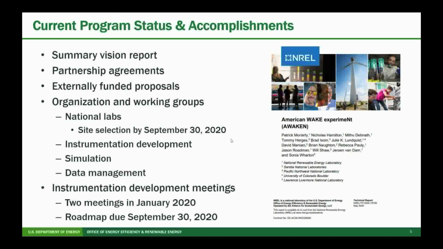One of our goals for this year is to complete the site selection by the end of September, and this means just having more formal agreements with the wind farm owners that I showed you in previous graph. And then one of the more active groups is the instrumentation development group.